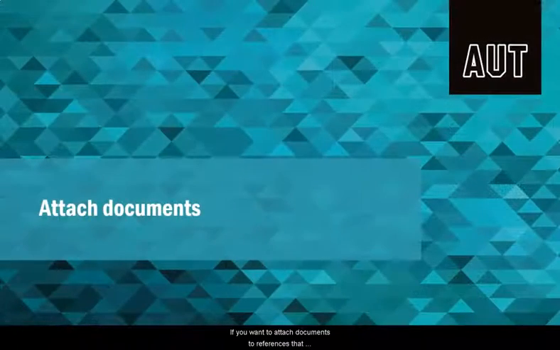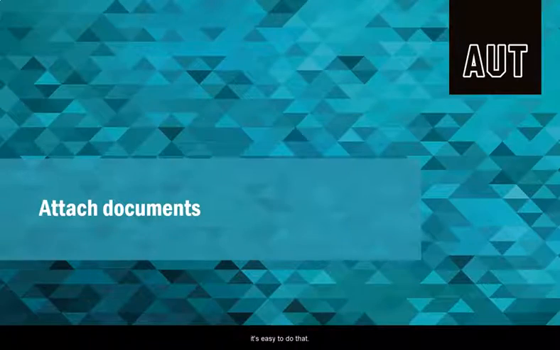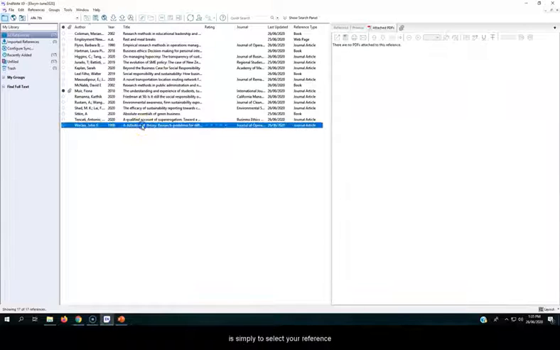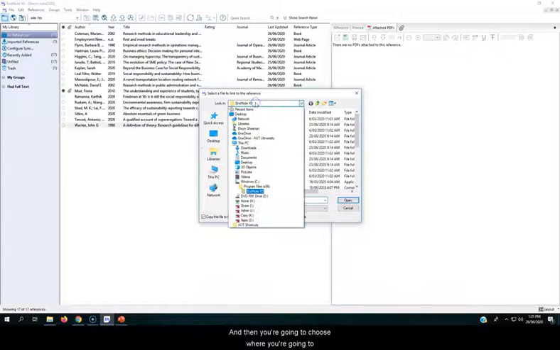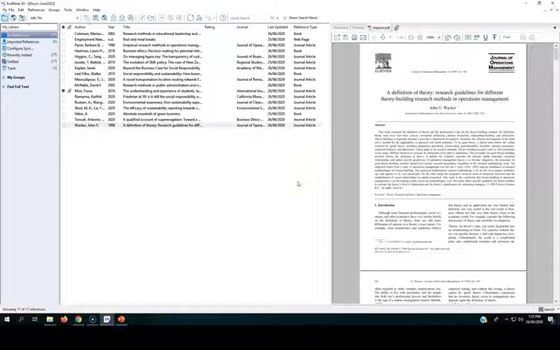If you want to attach documents to references that you have already created or imported in your library, it's easy to do that. There's two main ways to attach PDFs to your references, and I'll show you both now. So the easiest and simplest way is simply to select your reference and then click the Attach File paperclip tool over here, and then you're going to choose where you're going to find your document. I found my file here, click Open, and there it is.